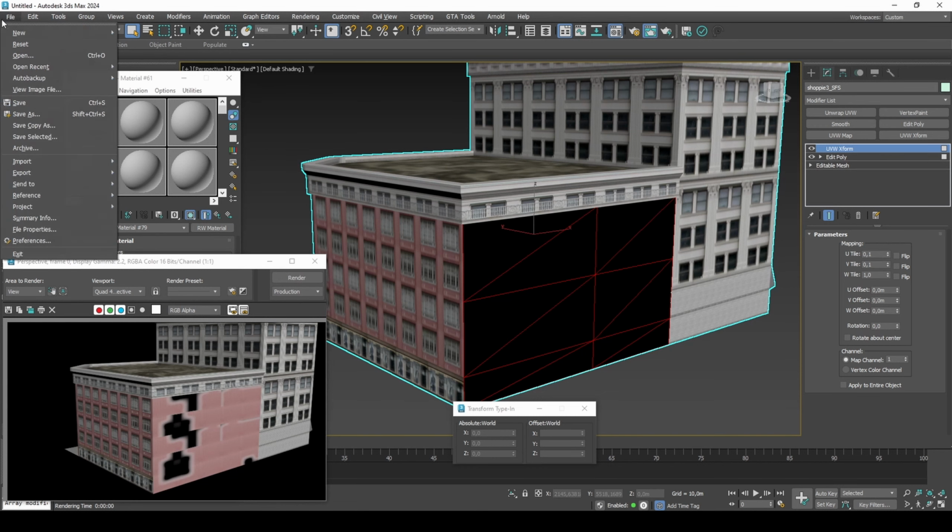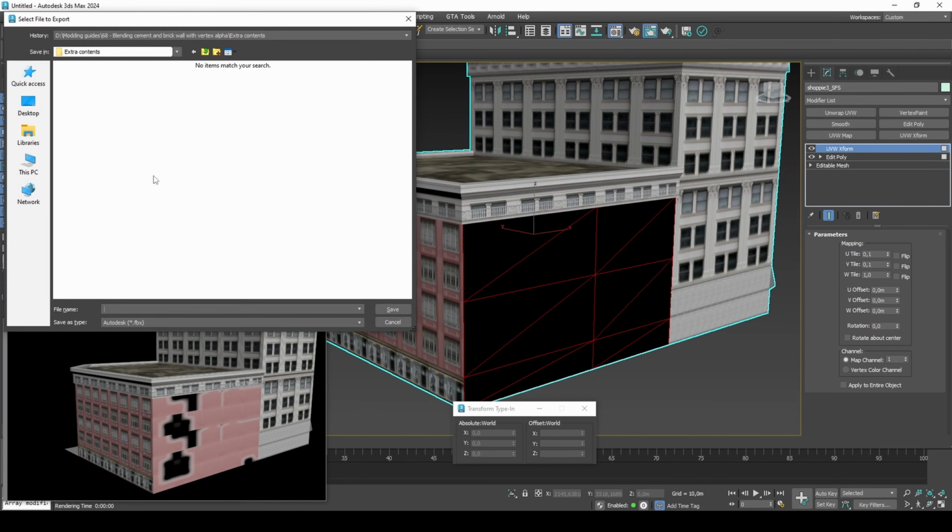Export DFF. You don't need to export collisions. In the TXD, add your cutout texture and compress as DXT1.